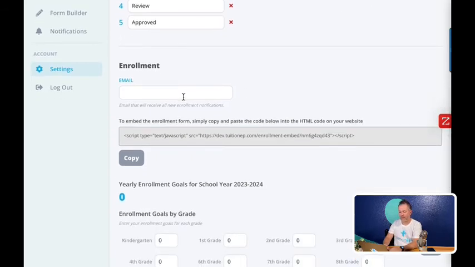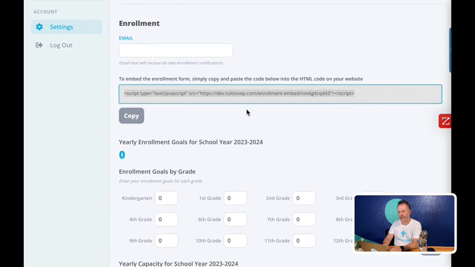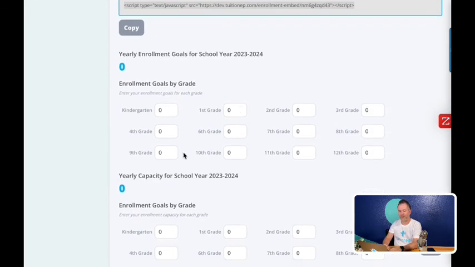As far as enrollment, every time you receive new enrollment notifications, you can put in an email for your campus. This allows you to embed a little JavaScript on your website to gather those initial inquiries, no matter where they're coming from. So it makes it really nice. Here's where you get into all the numbers.